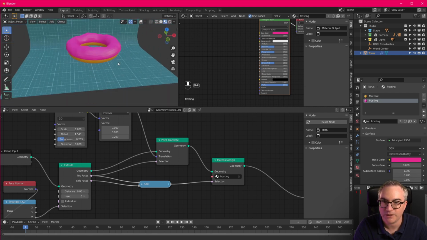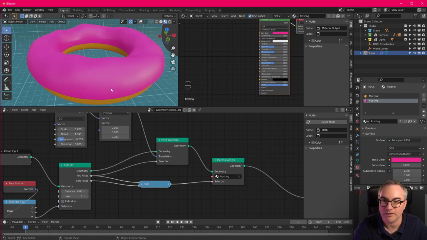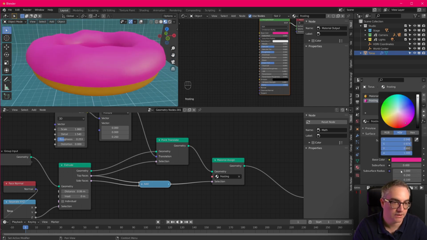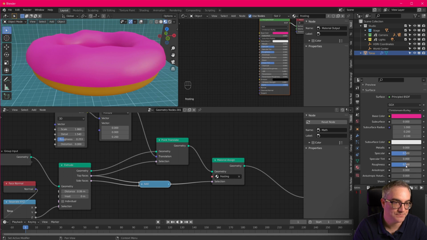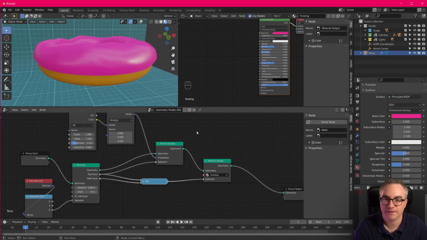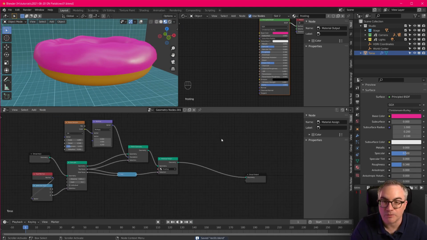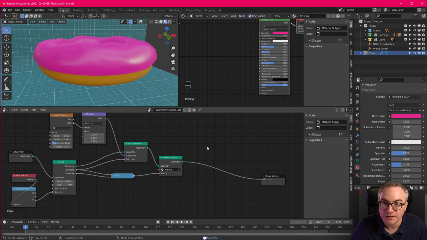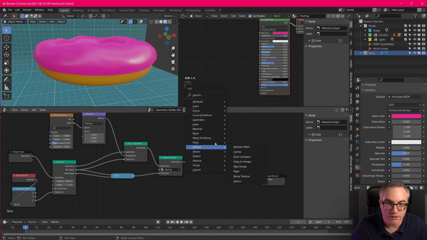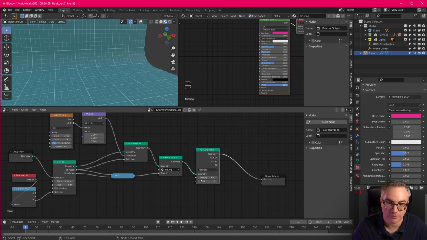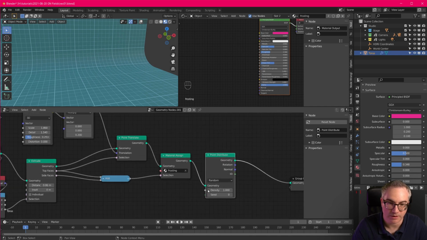And now for the sprinkles. Oh, first of all, we need to shade everything smooth, right? And the frosting needs to be more shiny. Cool. I just saved the file, because, like I said, it crashes a lot. So now let's put on some sprinkles. Well, for sprinkles, we're gonna need a point distribute, right? So we have to do something with our geometry.